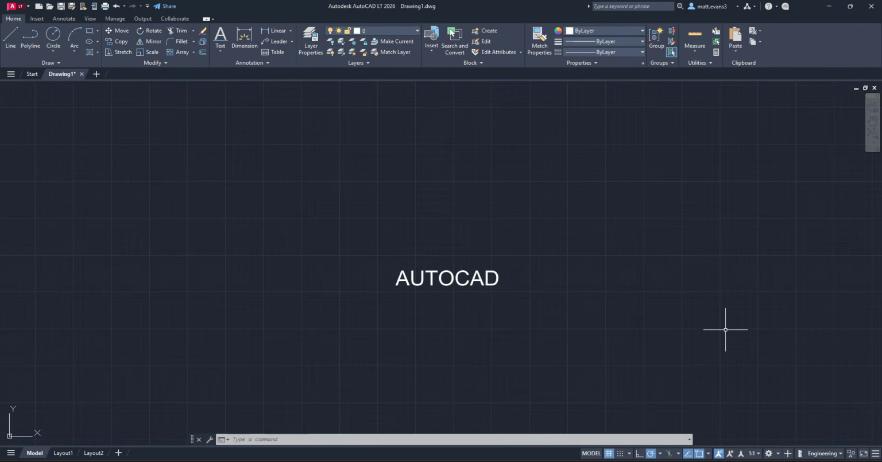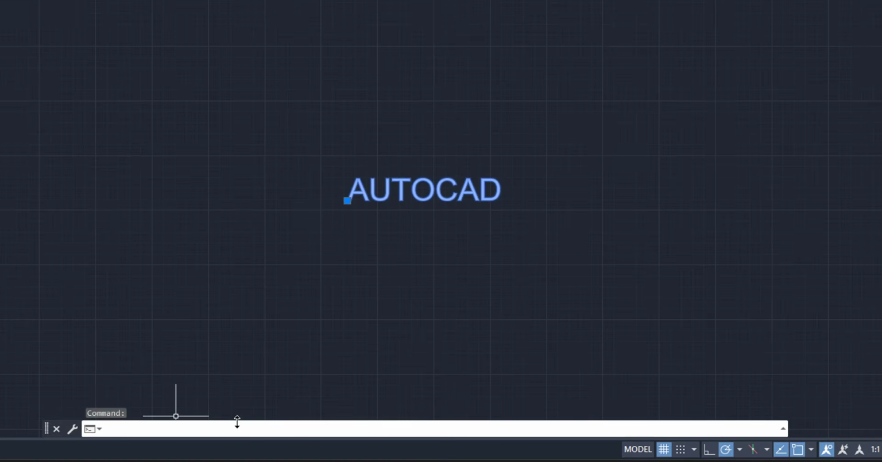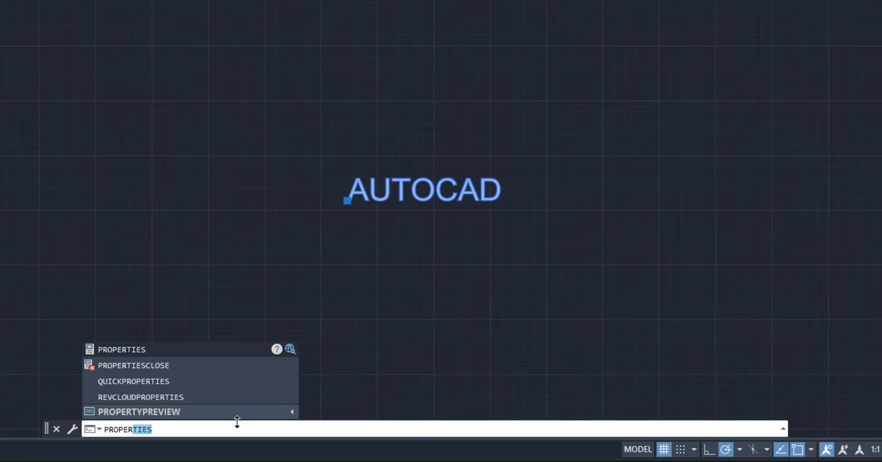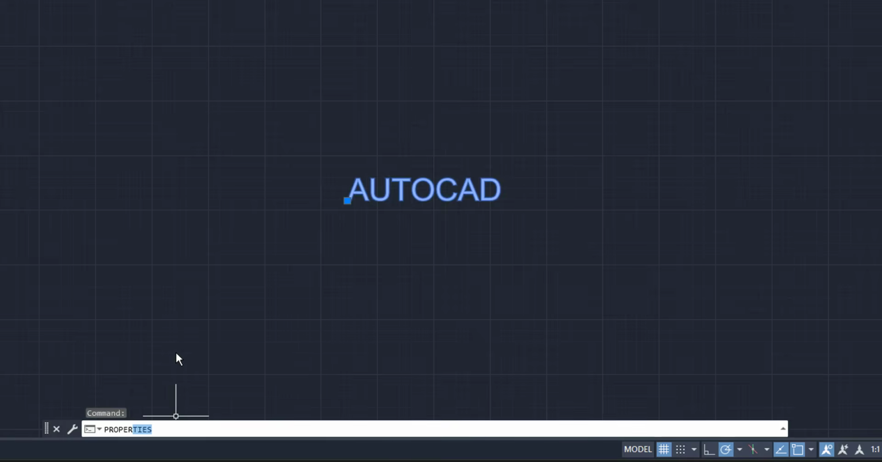Alright, so we're going to go ahead and get started. As you can see here, we have a text in AutoCAD that says AutoCAD. Assume this is in the drawing already that we opened, and we want to change the size of it. So to do this, we're going to click on the AutoCAD text, and then come down to the command line and type properties, or you can just start typing it in.